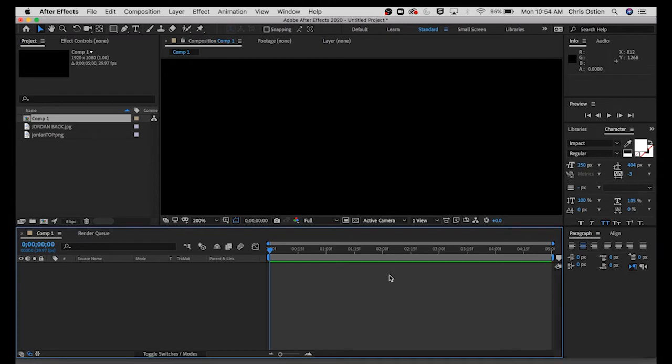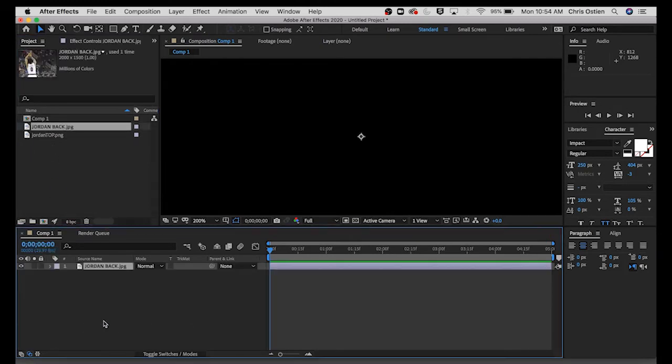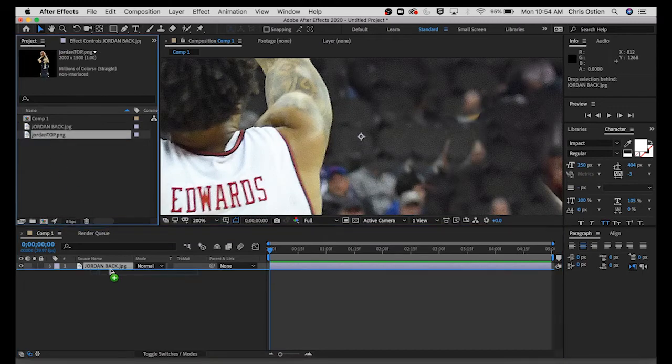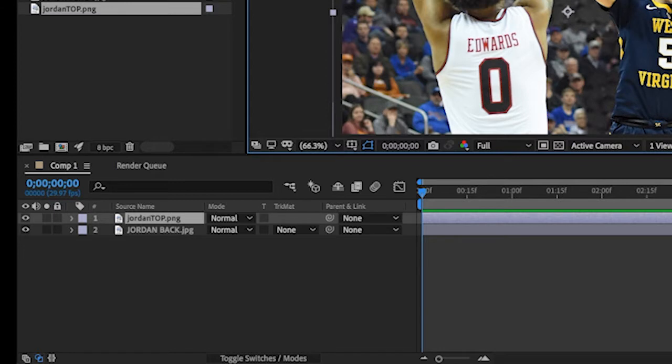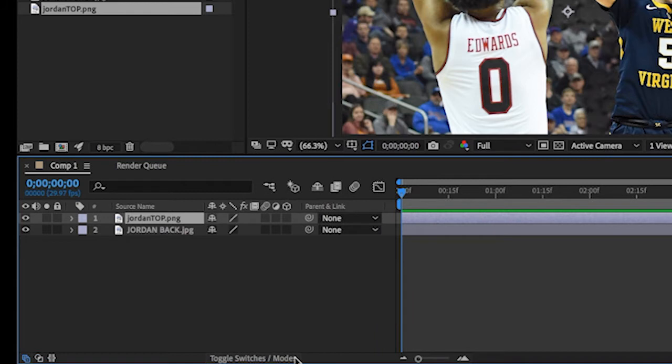And I'm going to drag both layers into the timeline and make sure they are layered correctly. Obviously the back will be on the bottom and the top will be at the top. And I'm going to make sure this says fit to 200%. So now I want to make a 3D check mark with the top layer. You'll notice I'm not able to make the 3D check mark, so I have to go to toggle switches and modes. And I'm going to make it 3D. It's a 3D box now. I can do all kind of stuff with it.